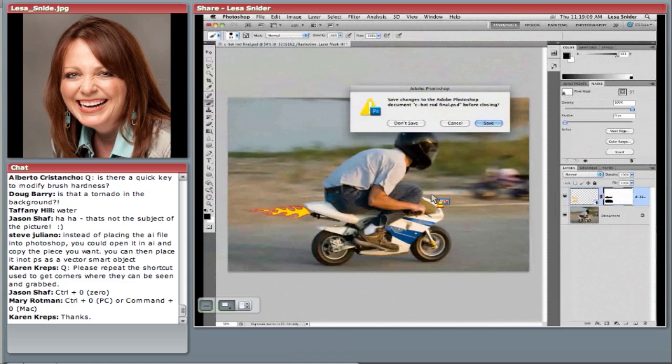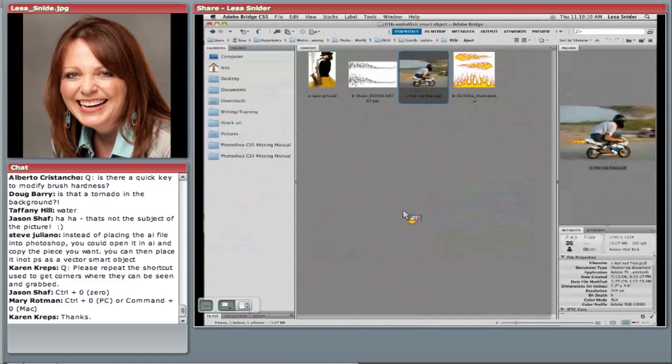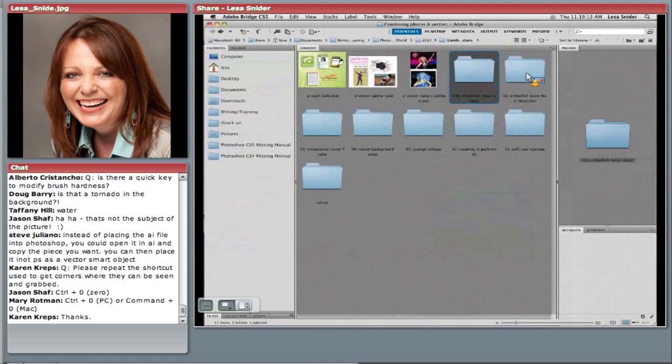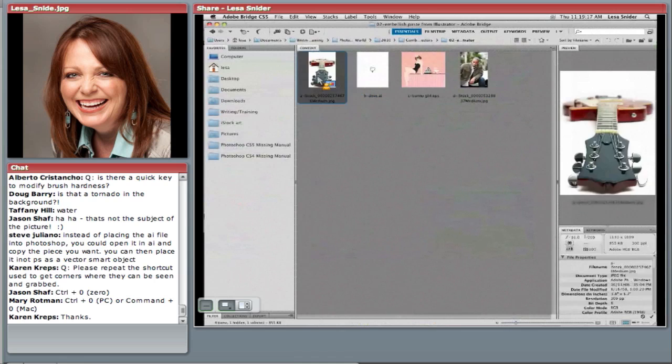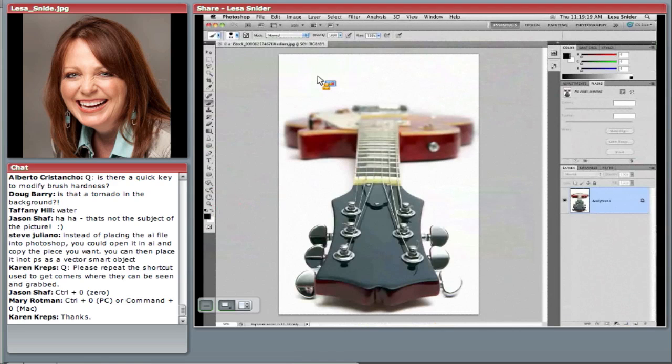So now we've spiced up our picture. That's a lot of fun. So I'm going to go ahead and close that one again, and we will just keep on going with the vector fun. Now, sometimes you may already have Illustrator open.